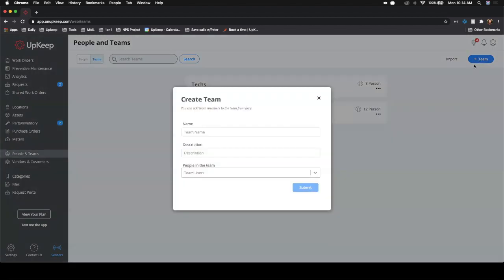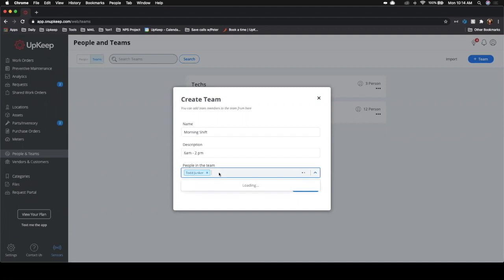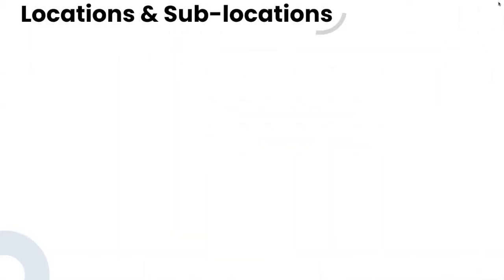First, we're going to click on the Add Team button here on the top right hand corner, and then we're going to select the title. I'm going to go ahead and select Morning Shift Team, and for the description, you can add the times that they're available. And then I want to add my technicians Todd and Peter. Click Submit, and you created your morning team. Now that's how you add your users and your teams onto UpKeep.